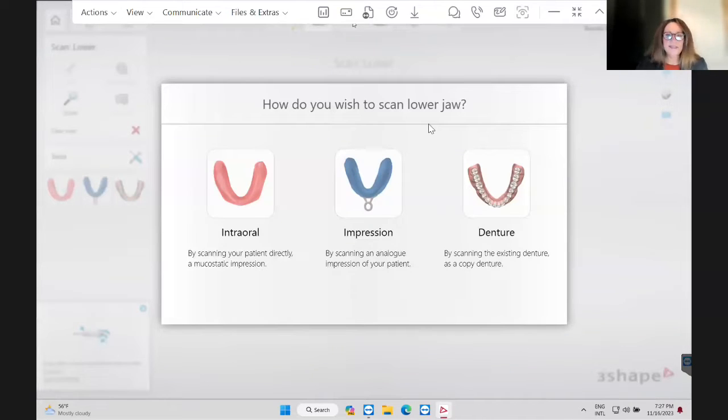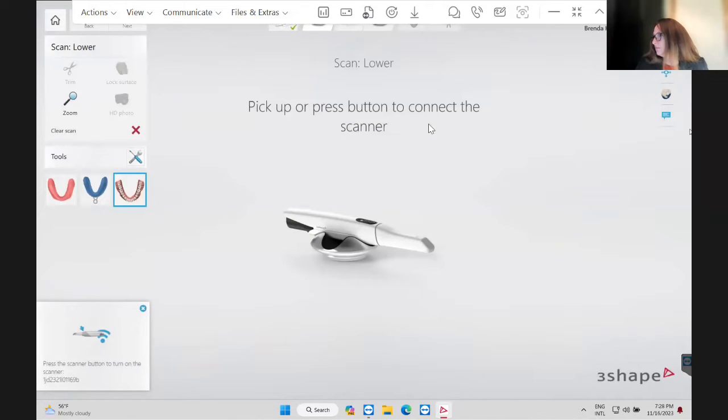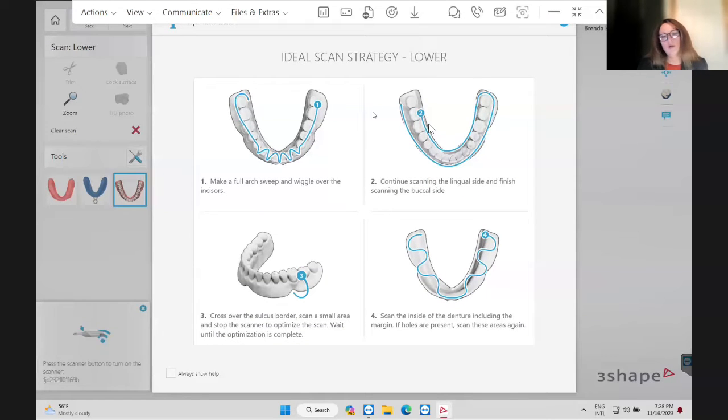So how would we like to scan the lower jaw? On this one, I'm going to do it for the denture. And this letter I on your Trios will always show you if you have any questions on how is my scan strategy. And for denture, it's going to have you go, just like if you're doing regular dentition, you're going to do your occlusal, roll to your lingual, and then you're going to do your buccal, and then you're going to roll from the lower flange on each side for number 3, and then 4, you're just going to do the intaglio of the scan.